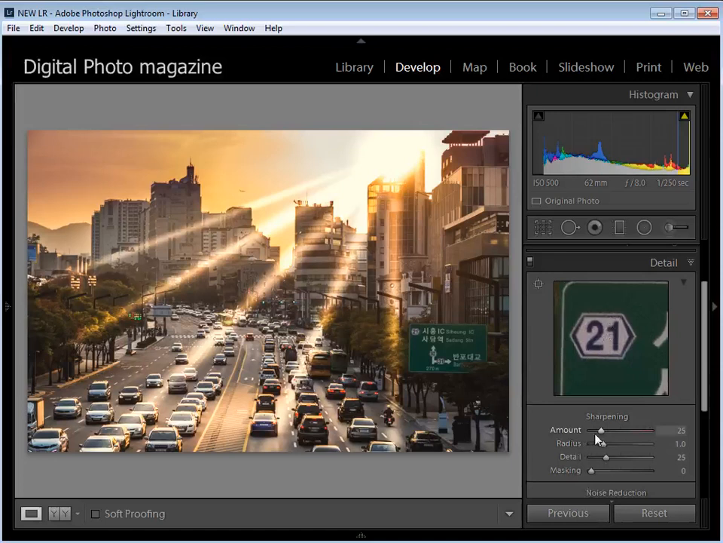Start off with the amount slider. This controls the overall amount of sharpening that's being applied to the image, and I want to set this to 95, somewhere pretty high. I want to add quite a lot of sharpening.